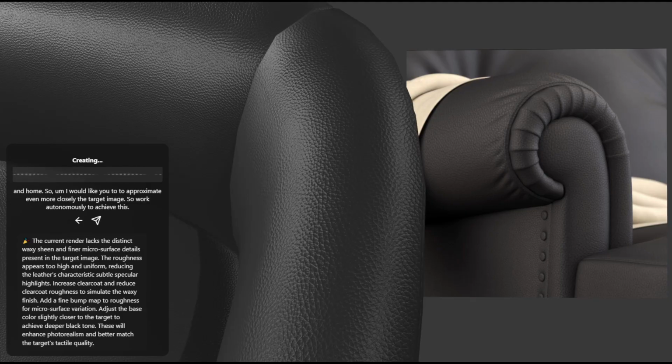Add a fine bump map to roughness for microsurface variation. Adjust the base color slightly closer to the target to achieve deeper black tone. These will enhance photorealism and better match the target's tactile quality.